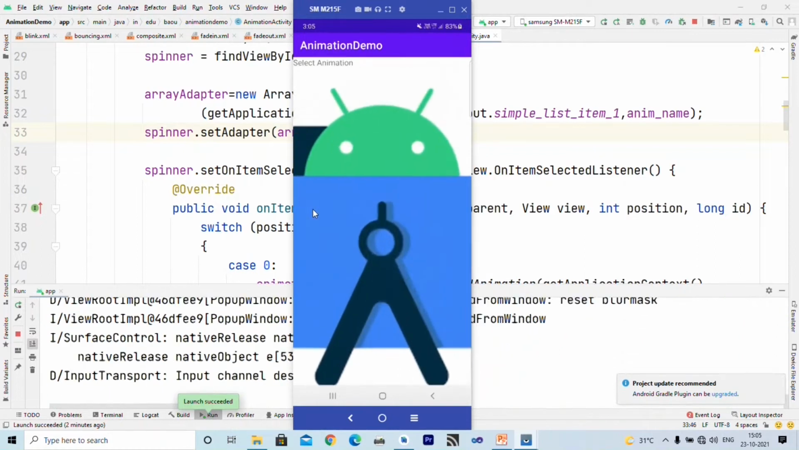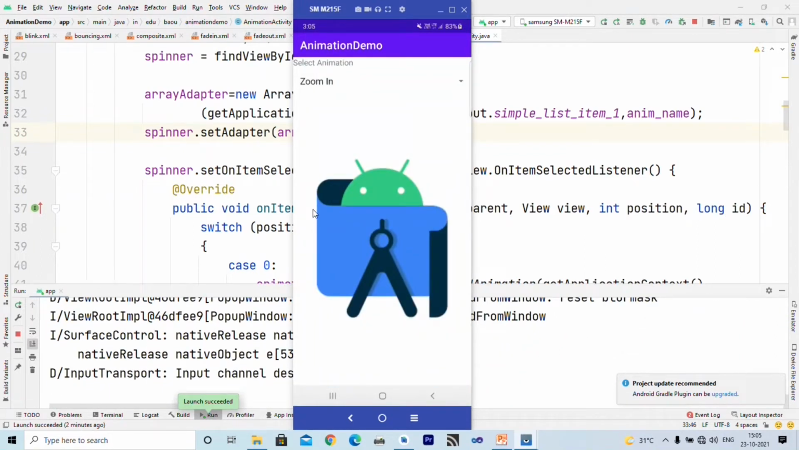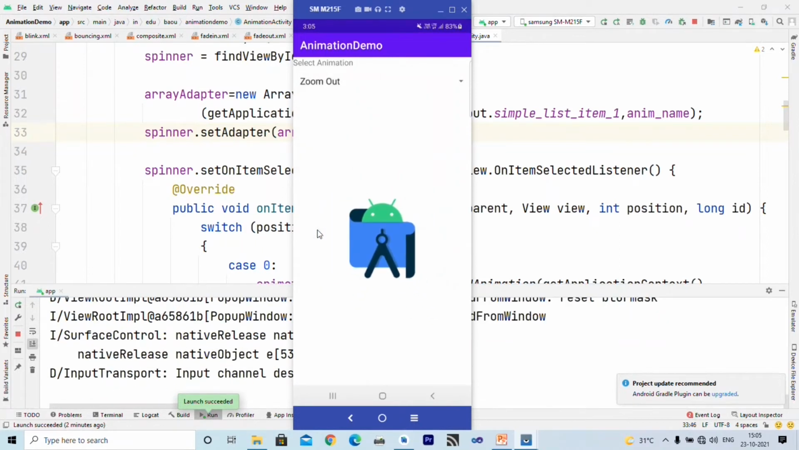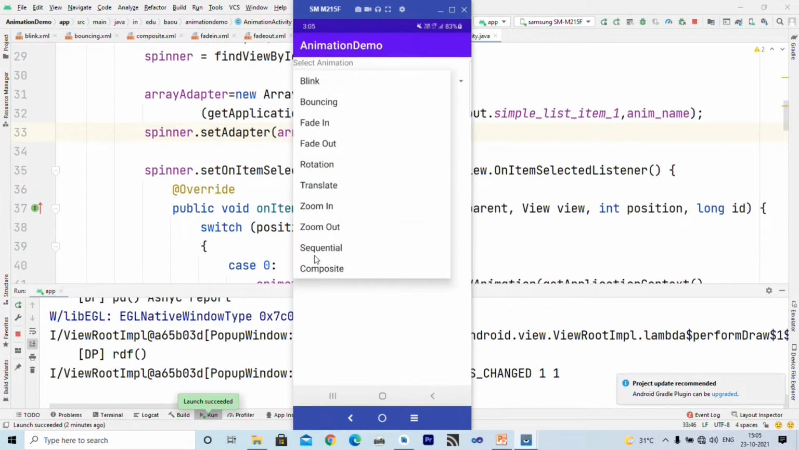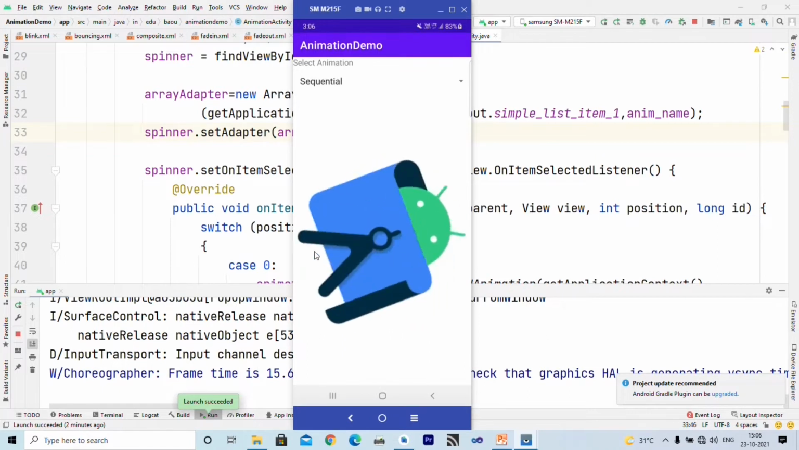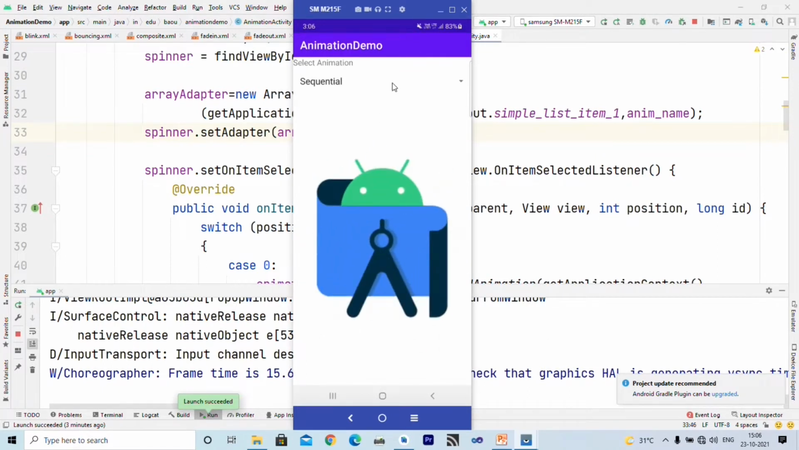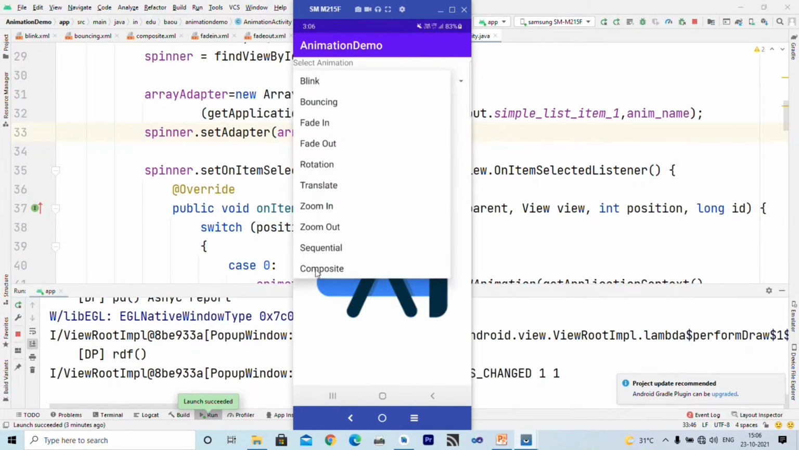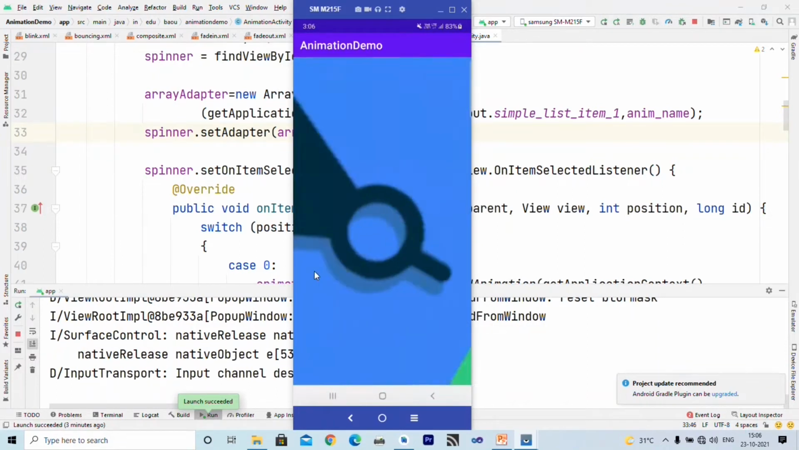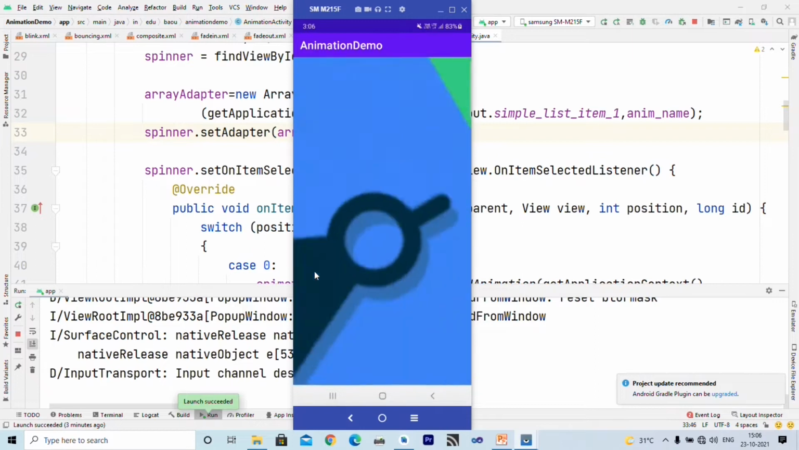Then we have zoom in. Here you can see first it zooms in and then again comes to its original position. Then we have zoom out, which is the equivalent of zooming out. Then we have sequential, so first translation, again translation, and rotation are performed in a sequential manner. Finally we have composite, so it zooms and rotates simultaneously, which you can see on the screen.